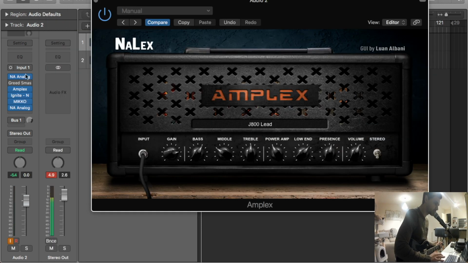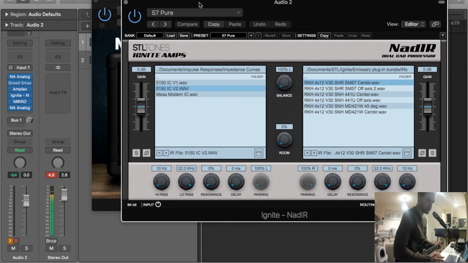We can also hear it with and without the impedance curves. So if we have them with, and then without. So not a huge difference, but you can see that it is still adding something to the overall realness of the whole guitar suite.